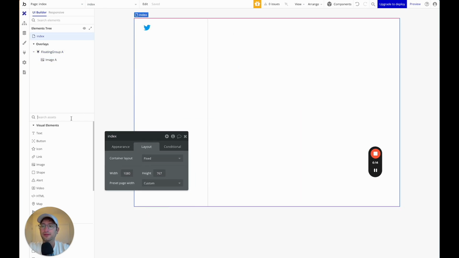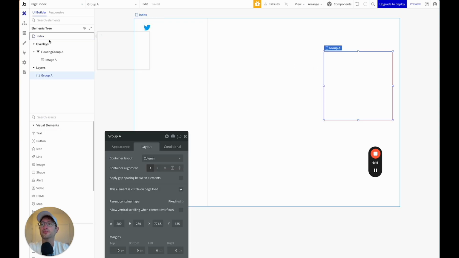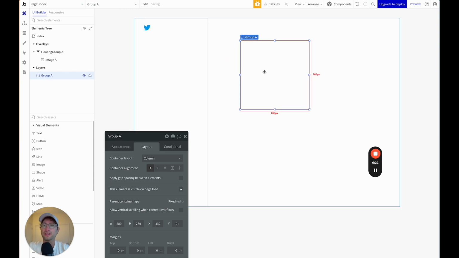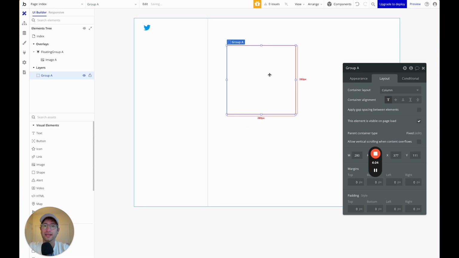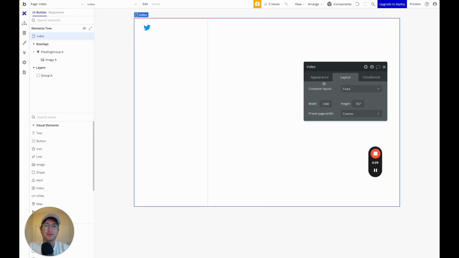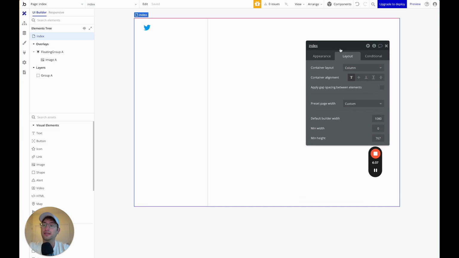So to do this, I'm going to grab a group, drag it onto the page. So you can see we have this floating group overlay. And then we have this layer, which right now it's a fixed layout, so I can move it anywhere I want. So I want to go to the index page. The container layout, as you can see, it says it's fixed right now. I'm changing it to a column. And what that's doing is making the page responsive.